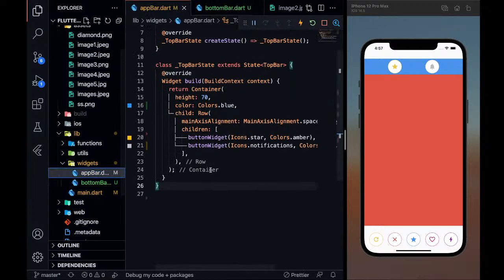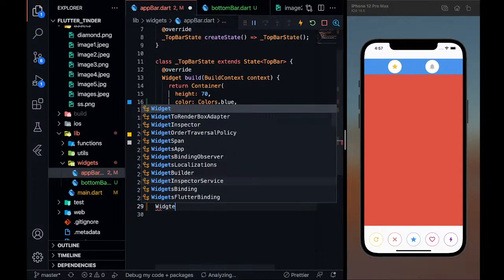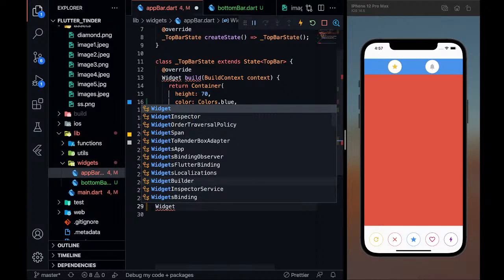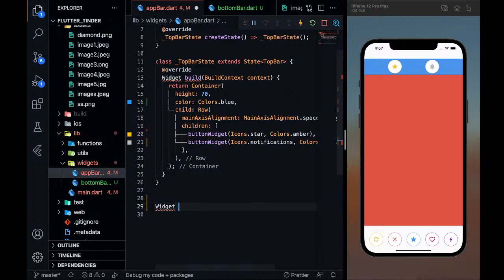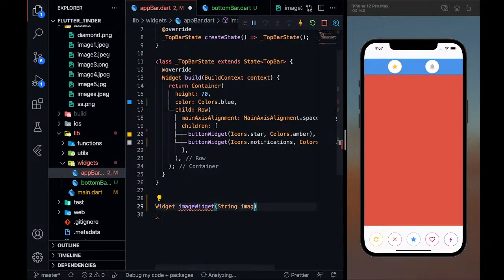So let's go to app bar, and inside this I'm going to create a widget. I'm going to create image widget, and if you have any doubts, you can ask me. I'm on the live chat, you can ask me directly. So I'm going to create an image widget, and this is going to take the asset link, that is the asset location, right? So it will be string image, and over here I'm going to return a container.